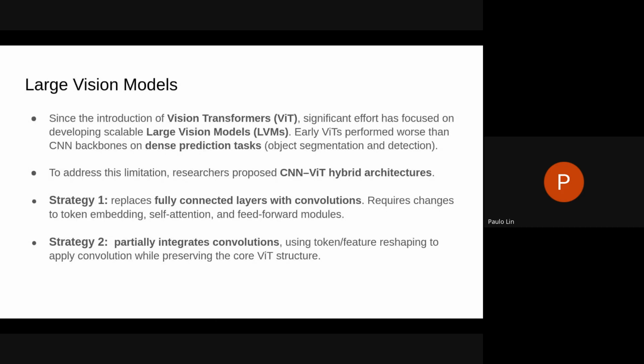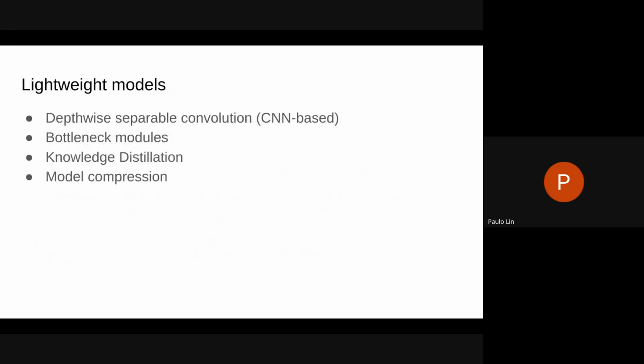And regarding lightweight models, there are plenty of techniques to reduce the number of parameters when training a model. The first one is depthwise separable convolution, which is a very common technique when we are developing convolutional-based backbones. The second one is bottleneck modules and knowledge distillation from bigger models to smaller models. And the last one is model compression. Of course, there are more techniques, but these are the ones that are mostly used in the works I have reviewed.